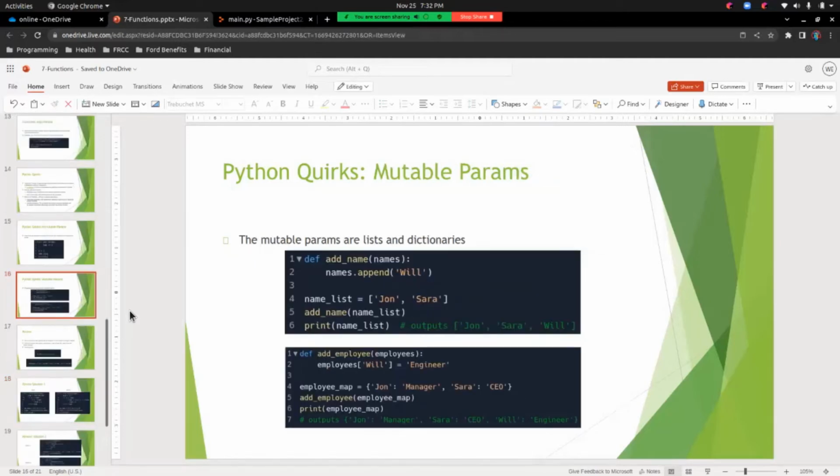When it comes to the mutable types, though, so the top screenshot here is a list. So my function is going to append a name, right, to whatever list is calling it. So here on line 4, I make a list called name list with John and Sarah inside of it. I call add name and pass it that list. And then I print that list. When I print it, it's going to output John, Sarah, and Will.